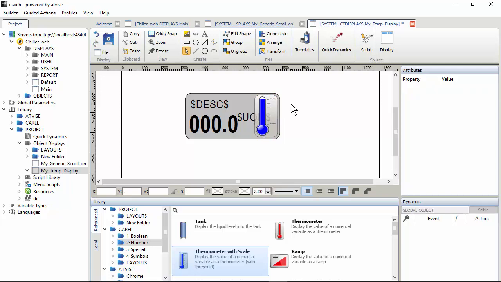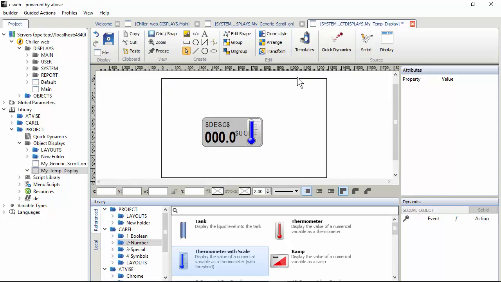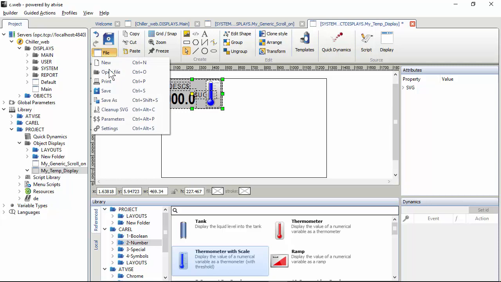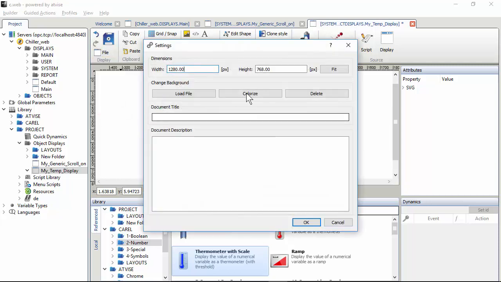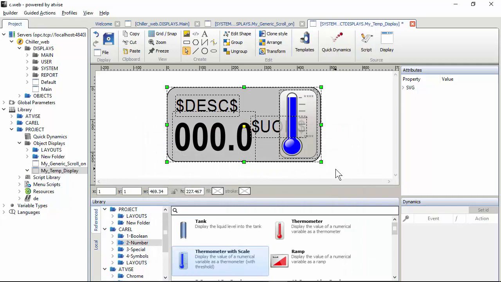Okay, perfect. Now we have to set the size, because at this moment the widget is as big as this rect, so we have to reduce the size. So rather than move this here, try to put it in the top left corner and change the size to the right value. We can use this, the fit. With the fit, you see, it becomes as big as the biggest object that you have placed.